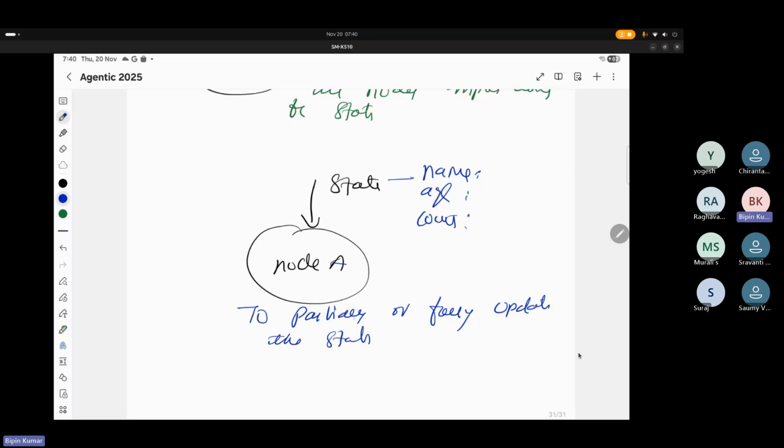Let's say in this node A, we write some function which can increase the count. So the output of this node A again will be name, age, and count, but count, let's say, increased by 1. So now count is updated with a new value. Name and age remain the same value. Any node's input will be state and output will also be state, but an updated state. And state is nothing but a container which contains multiple variables in key value format.